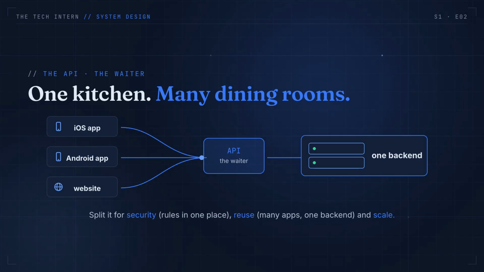Why build it this way? Three reasons. Security, so the rules live in one trusted place. Reuse, one backend for every app. And scale, so you can grow each side on its own.